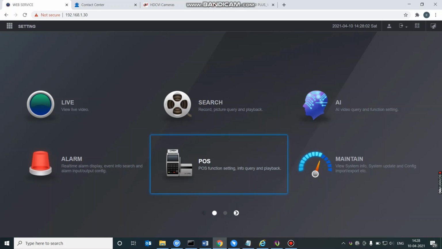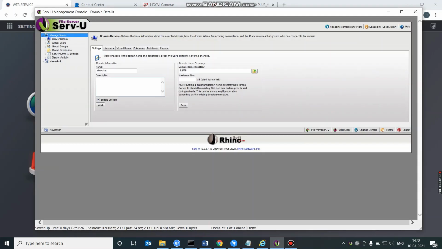Welcome to Dahua Technology. In this video, I will show you how to store the recordings on an FTP server. I have already created the FTP server on my same PC. You can see this is my FTP server. I have already done the settings.